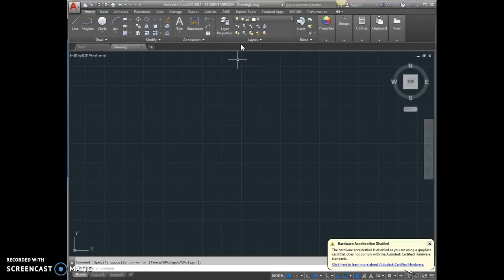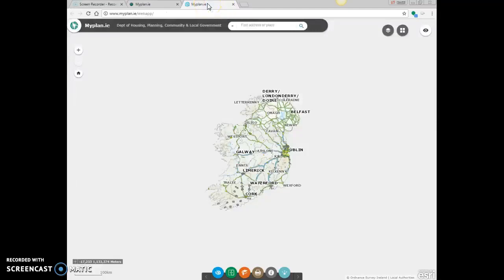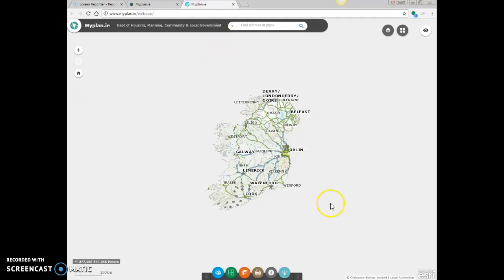So the first thing I need to do is go into myplan.ie. So if I go in here and go to myplan, I've gone in here and I've accepted this, and it's opened up in myplan.ie. Okay, I can then put in the address. So I'm going to just put in an address here, or I can zoom in on an area depending on what I want to do, and it'll just zoom in.